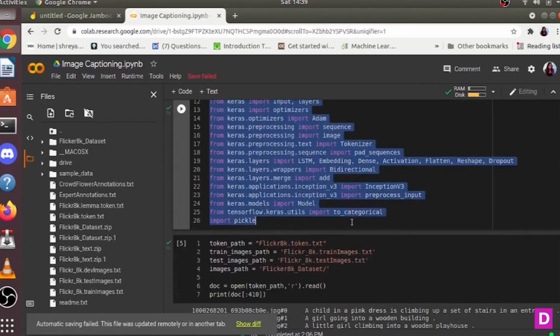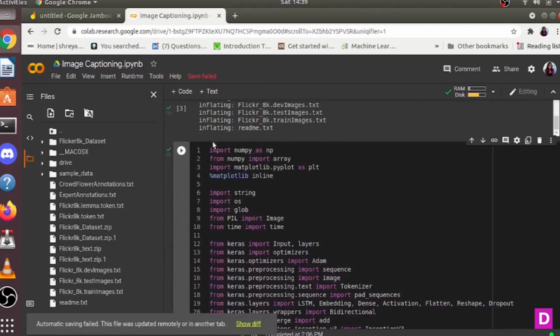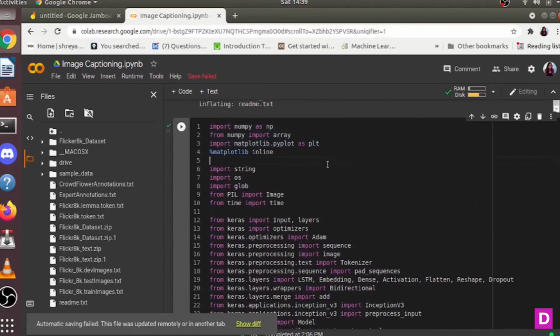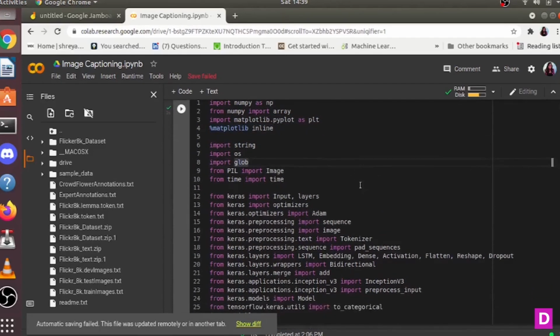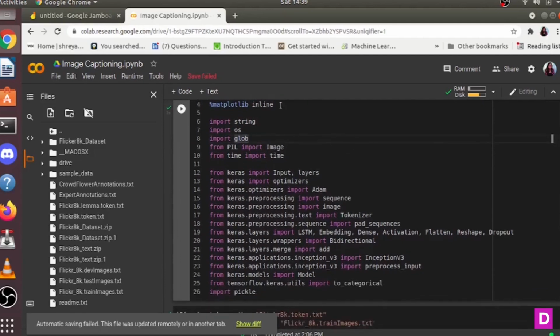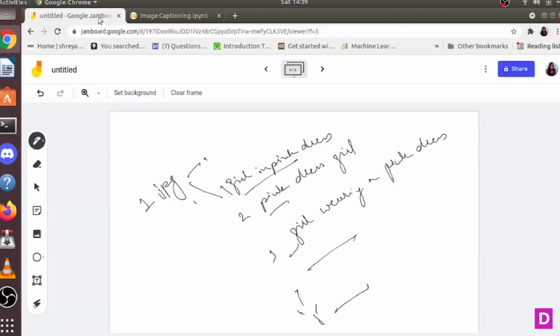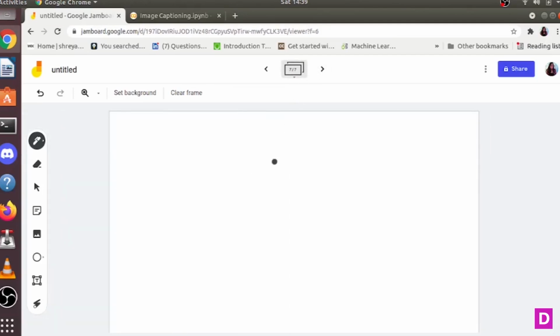Now here we have some imports. Let us talk about them. You have numpy import, then from numpy you are also importing array, then you have matplotlib import, and you are writing a magic line, matplotlib inline. What this will do is basically you can use matplotlib at any time. Then you have importing of string, os, glob. I don't know whether you know about glob or not. So glob is basically a library.